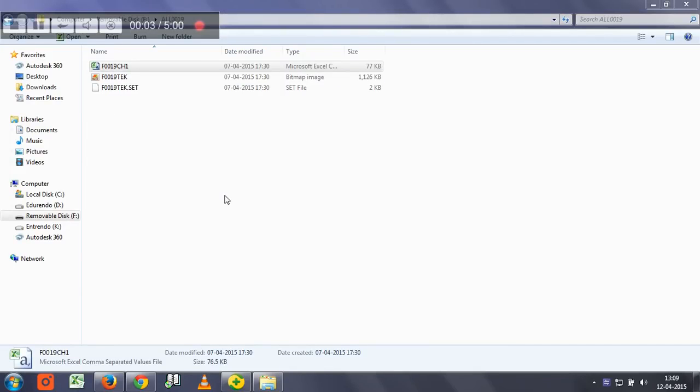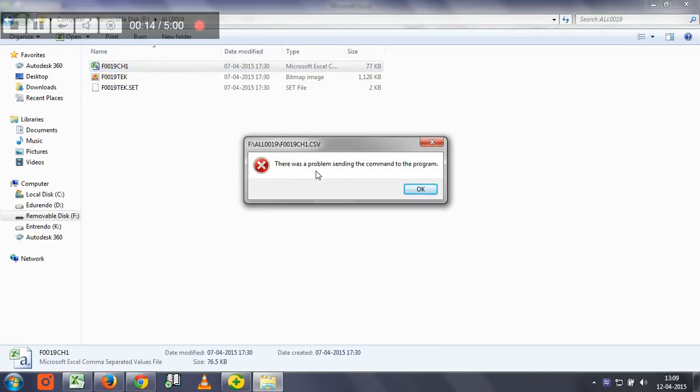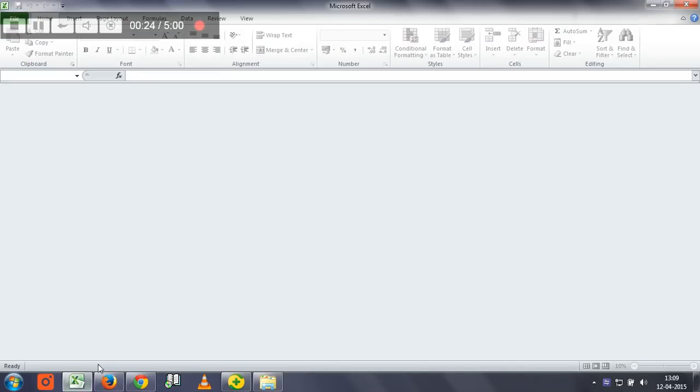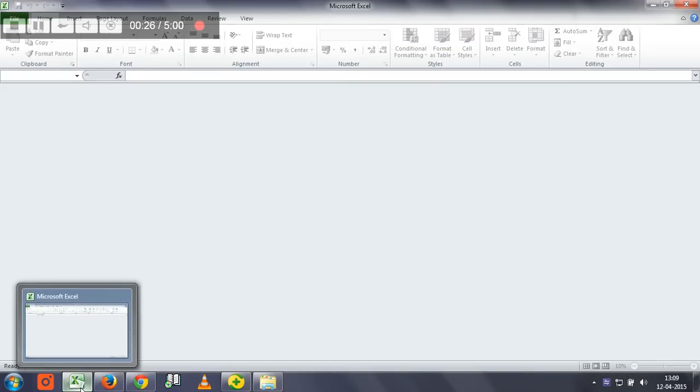Hello guys, today I am going to show you how to fix a problem related to Excel. Suppose we are getting this type of problem: there was a problem sending the command to the program, and we are not able to open the file, and we are getting this dialog box, this window while opening.